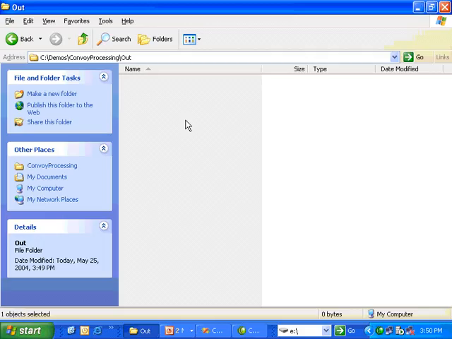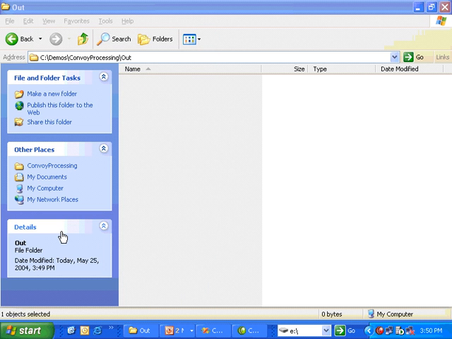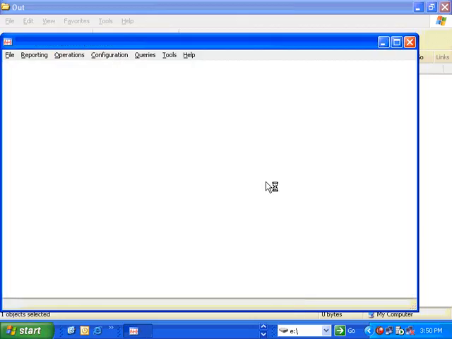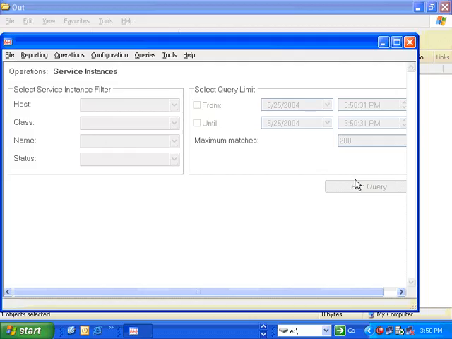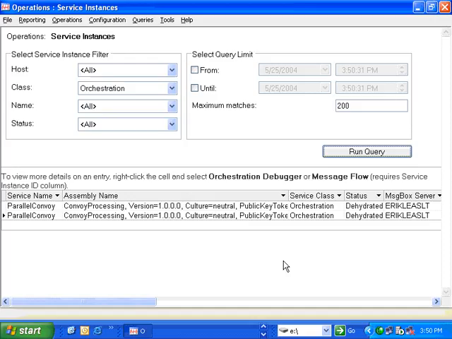To show you this in another way, let me show you health and activity tracking that'll just show you the current status of any messages and any service instances running in our system. What we're going to see are two different instances waiting for a pair. What we can see here is we've got parallel convoy going on, two separate instances. Both have been dehydrated, and they're basically waiting for their pair to show up.